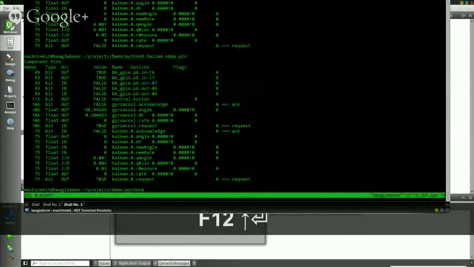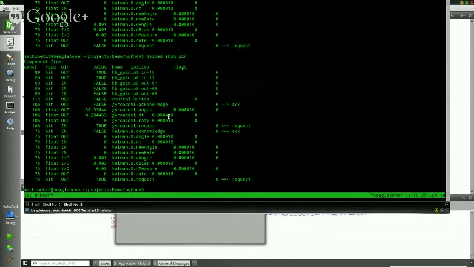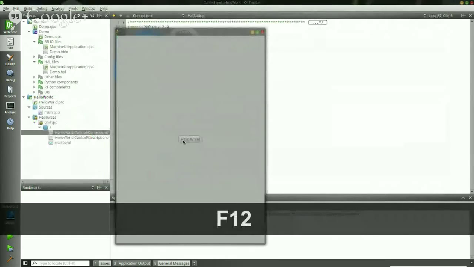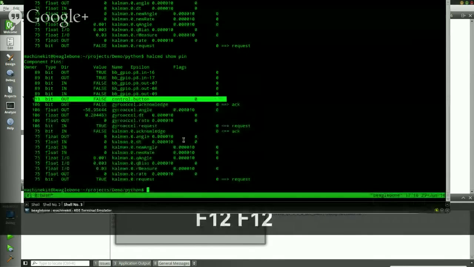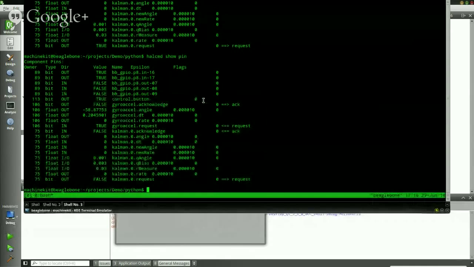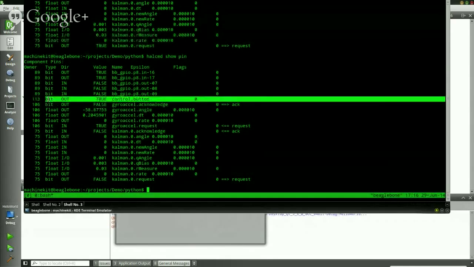let's take a look at the pins. We have the control dot button. When I set it to true, you see the pin on the Hello side is also updated.